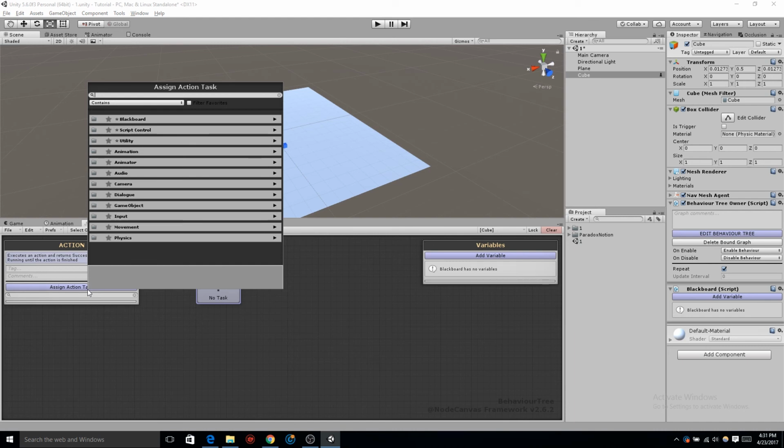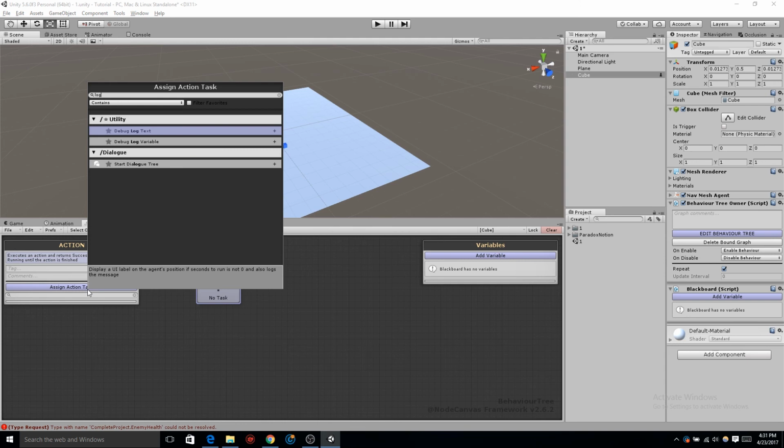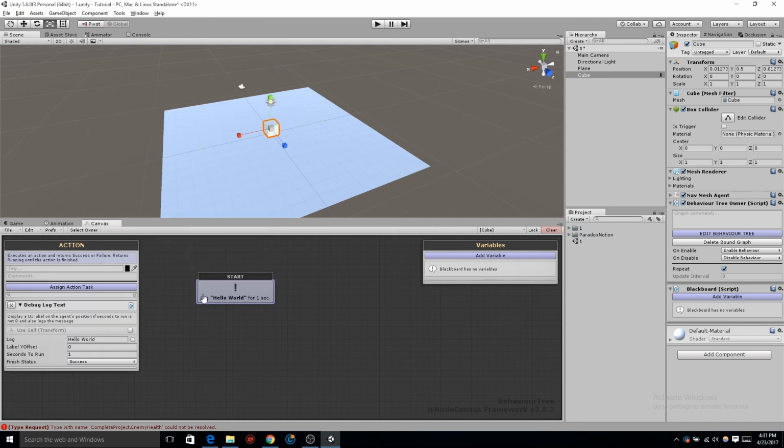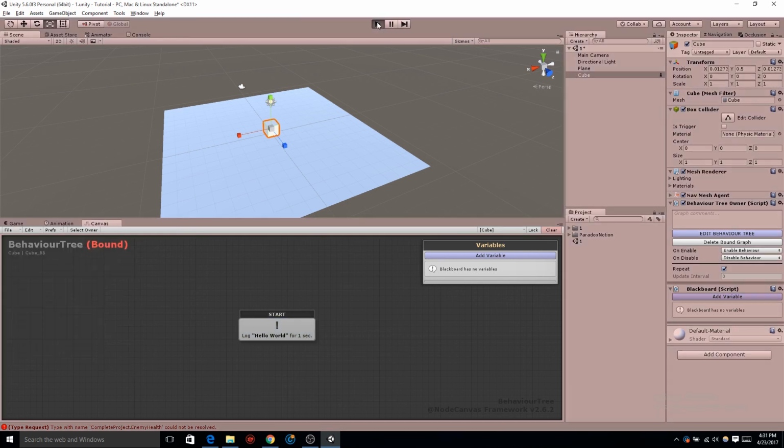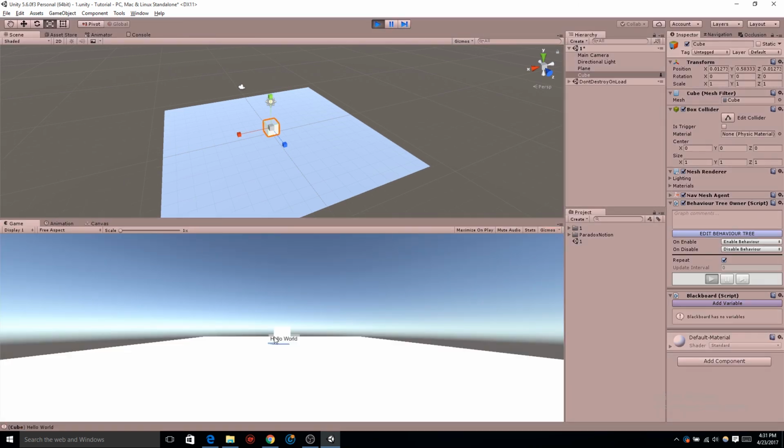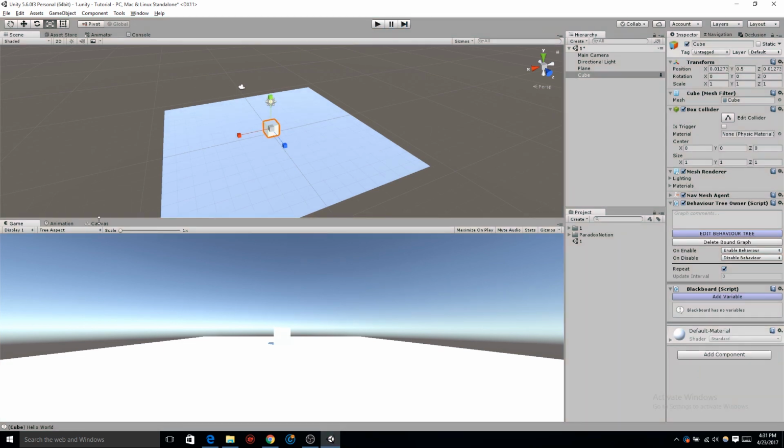But at the top, there's a little magnifying glass, and that's where we can do our searching. The first thing we're going to search for is log. And you'll see the first hit is debug log text, and that's what we're going to use to print out hello world. And as you can see, the first text that comes with that node is actually hello world. So if you just go to the top and click play, we can go ahead and see what that actually does. And there you have it, your first hello world using NodeCanvas.